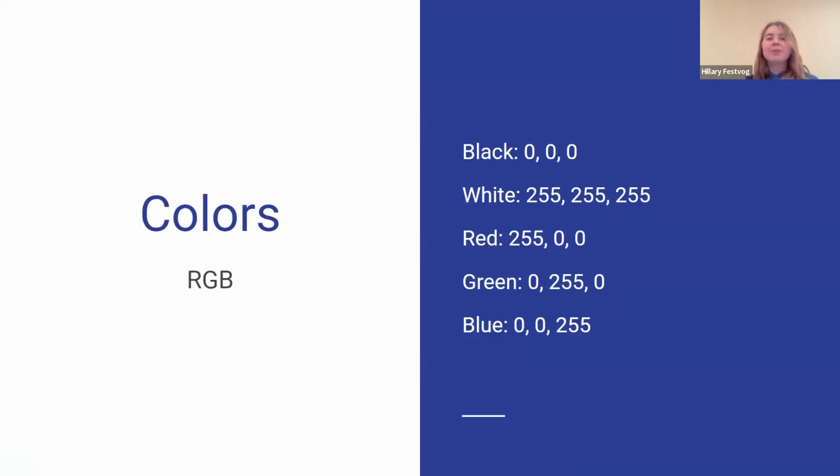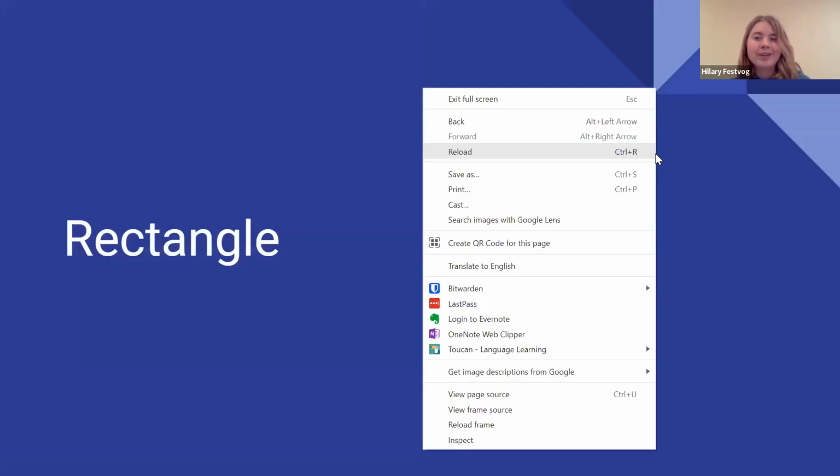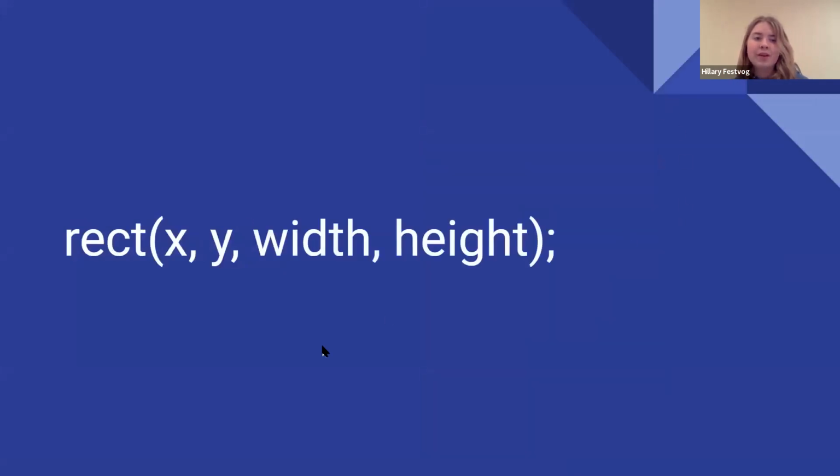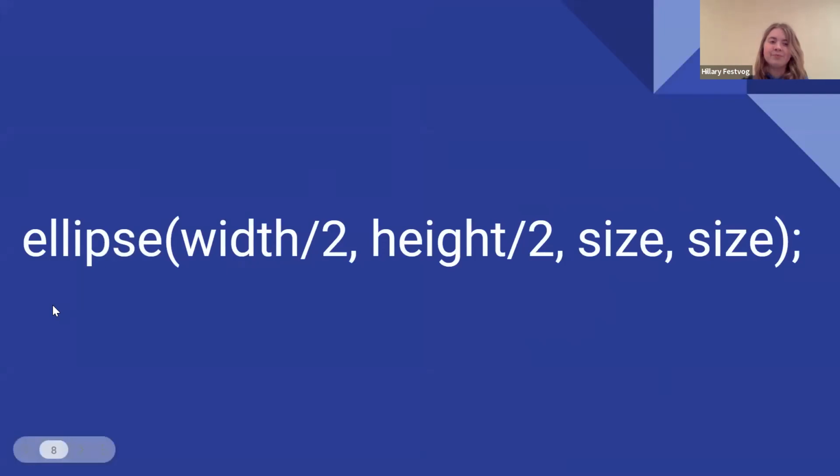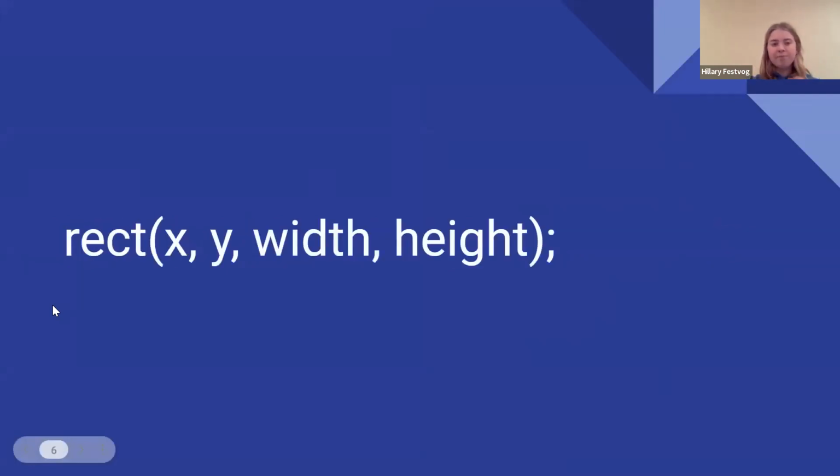255, 255. Red is 255, 0, 0. Green is 0, 255, 0. And blue is 0, 0, 255. Rectangle is rect.